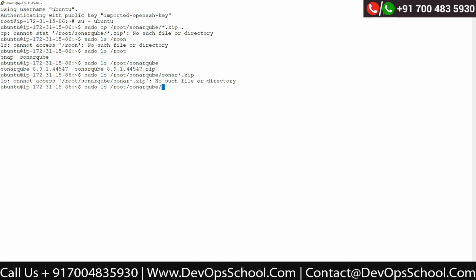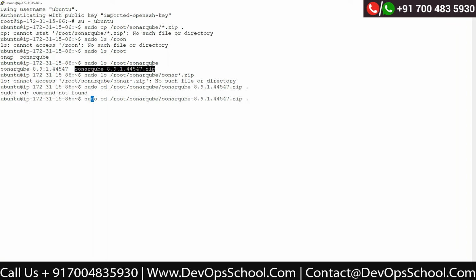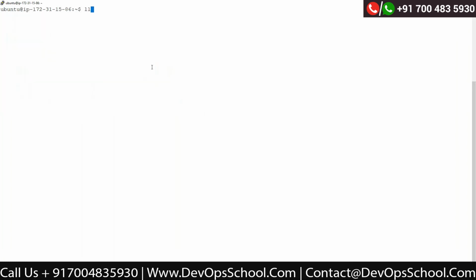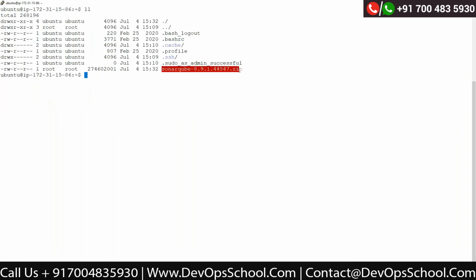So because now I want to run my SonarQube as a non-root user, I need to have the zip file in my current directory as the Ubuntu user. So I'm going to copy the zip file in my local directory. All right, so I have the SonarQube zip in my Ubuntu user's home directory.